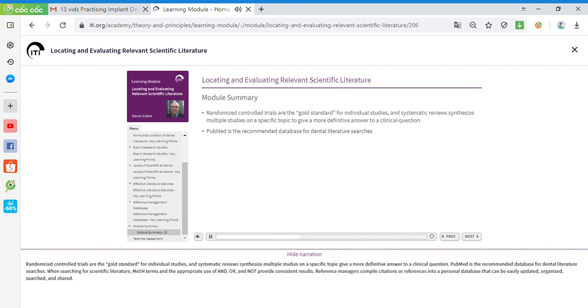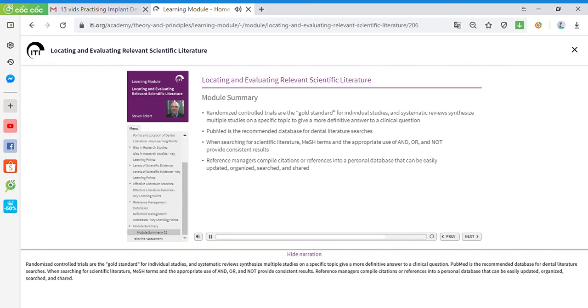PubMed is the recommended database for dental literature searches. When searching for scientific literature, MeSH terms and the appropriate use of AND, OR, and NOT provide consistent results. Reference managers compile citations or references into a personal database that can be easily updated, organized, searched, and shared.